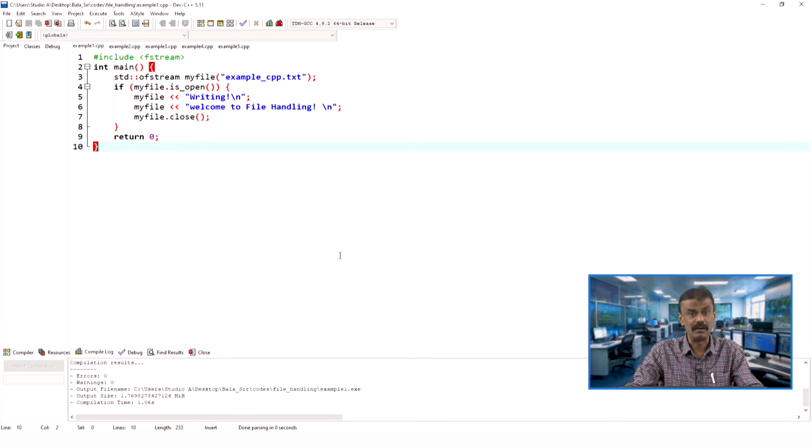Even we have handled the second case. In the second case, the file contains only writing; initially it was empty, and in the second case it has only writing, if you recall. Then when I run the code again, it will overwrite, writing will also come, and then welcome to file handling will also come. In fact, you have seen the output. So, this is the basic program.